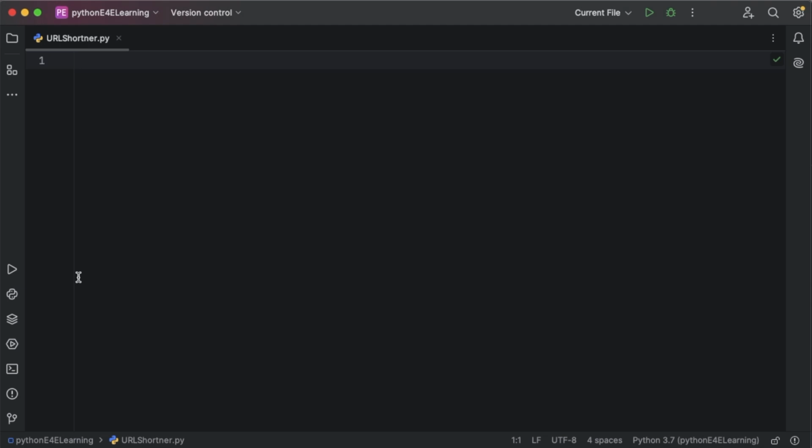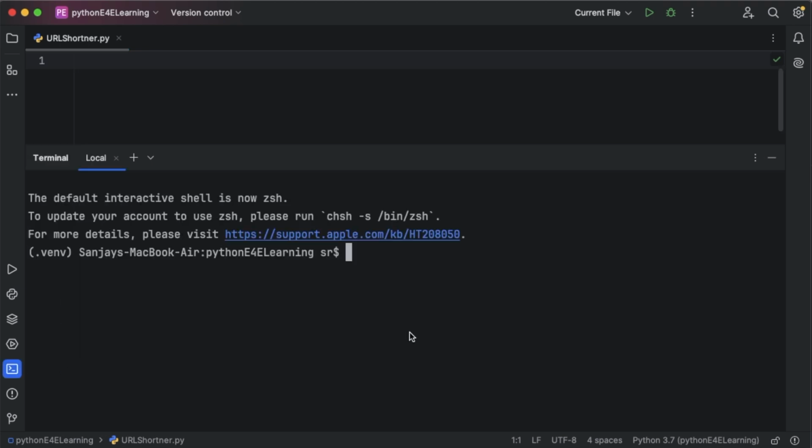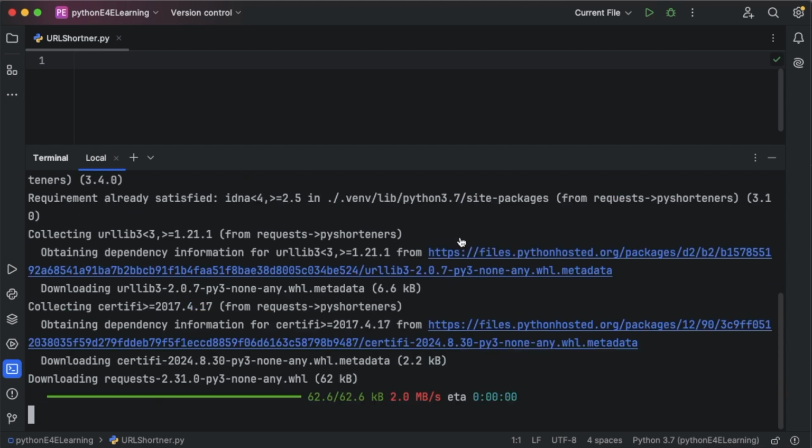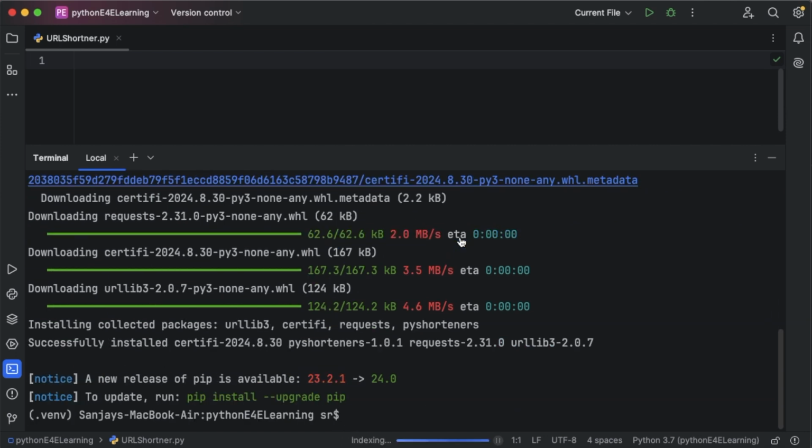The first thing we need to do is install the necessary library for shortening the URL. Go to the terminal window and type pip install pyshorteners, then press enter. So pyshorteners is the library which we are going to use to shorten the URLs. Once this is done, you can begin with your script.